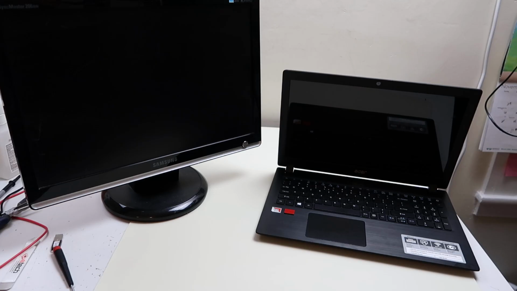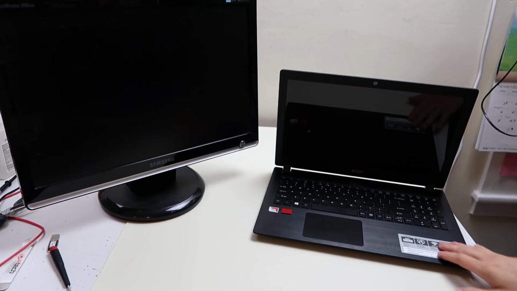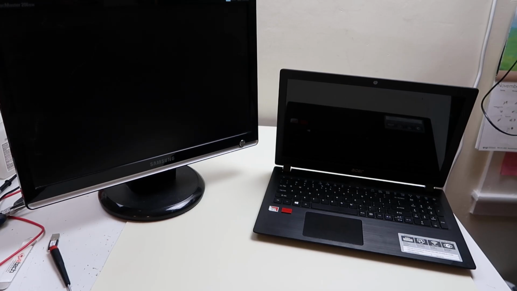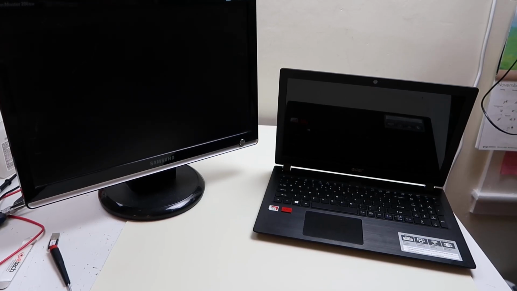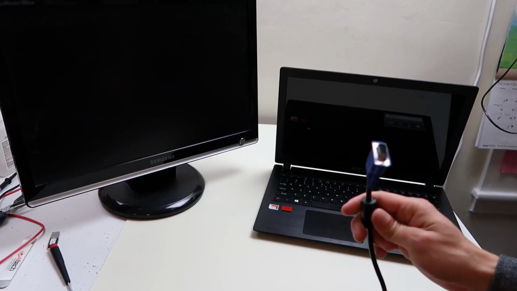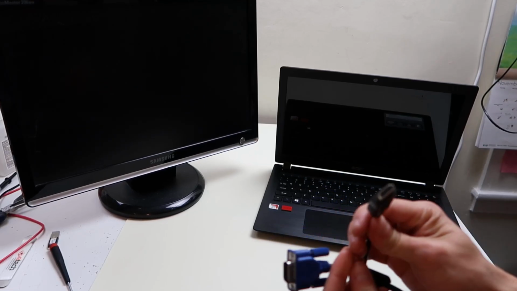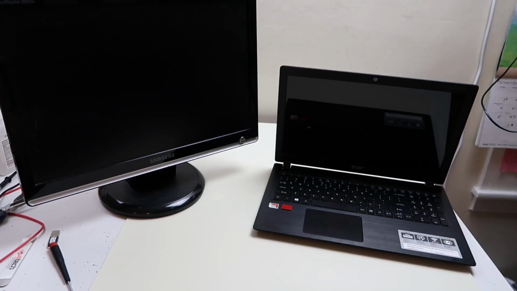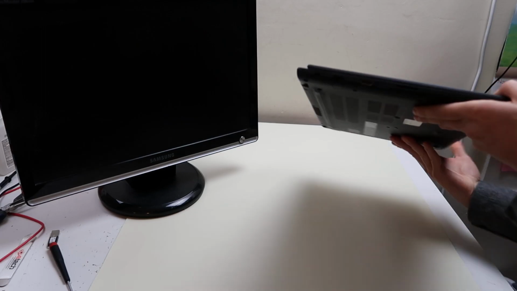So what you would do here is you would take your laptop and you would plug it into an external monitor. Generally speaking, you can use a couple different cords to do this. You can use either a VGA cord, which you may recognize, or you can use an HDMI cord to plug into an external monitor. Show you what these look like.